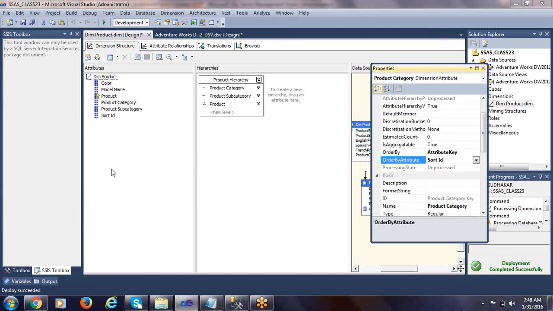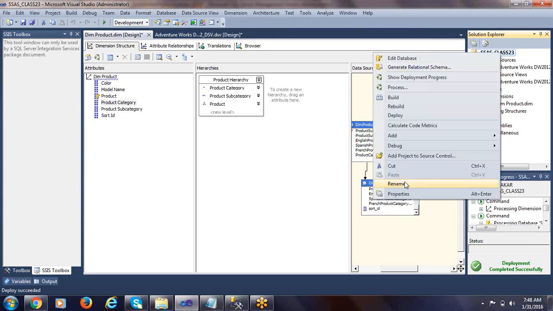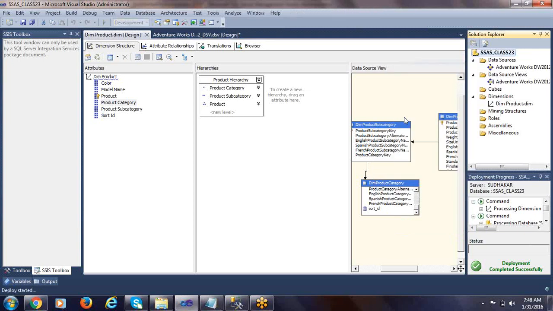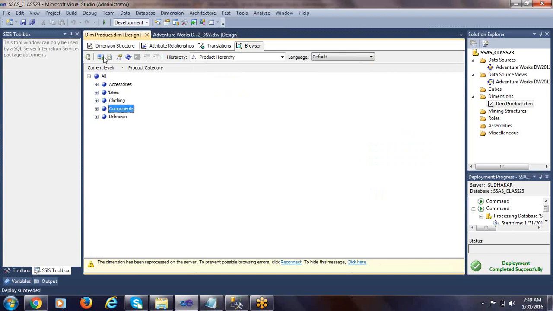Okay, now what will happen? The sorting will be based upon the new column called sort ID. Let's deploy it. We made the changes, right? So deploy it and process it. Automatically processing is also done. Deploying and processing. Go to the browser. See, the order will change as soon as I click on the reconnect button.